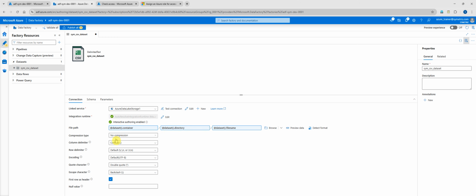That means during runtime we can pass any container name, any directory, any file name to this dataset. Now there are different options here like compression type and column delimiter. For now I'll keep it as comma, but there are different delimiters that you can select, like semicolon, pipe, tab, and then encoding. If you want to keep it as UTF-8 or any other encoding, you can select accordingly.